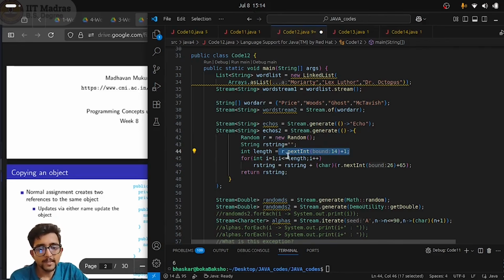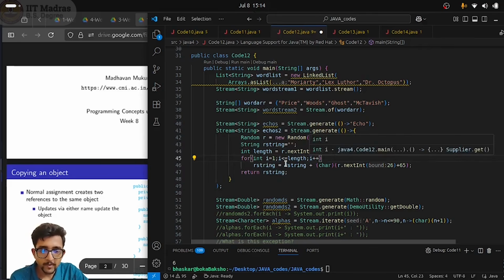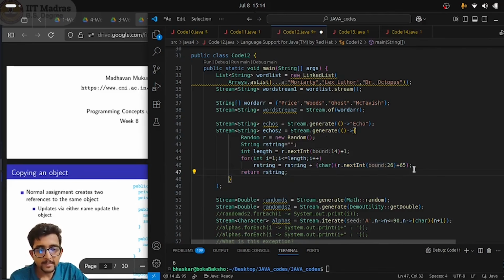So whatever random size of the word I get at one iteration of this function call, I will go through the length of the word and again use the random function to generate one character from capital A to capital Z. This 65 is the ASCII code of capital A, so it starts from 65, and since there are 26 characters in the range, I am using 26 as the interval.